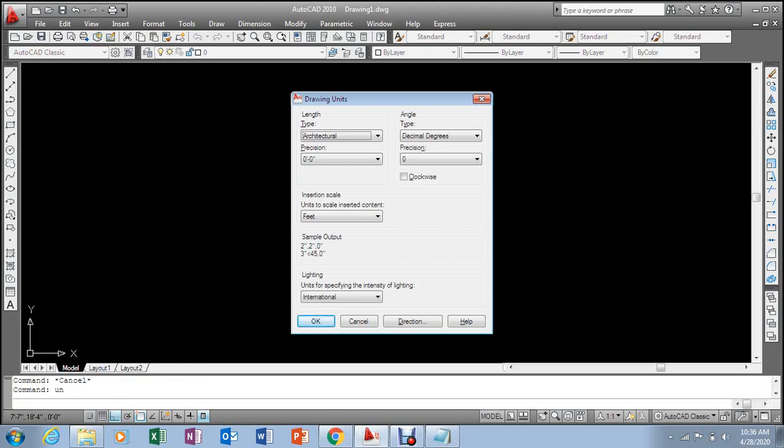You have the drawing units display. Choose architecture if you want to draw in architectural unit. Precision should be 0 feet 0 inch and your insertion scale will be feet. Okay.